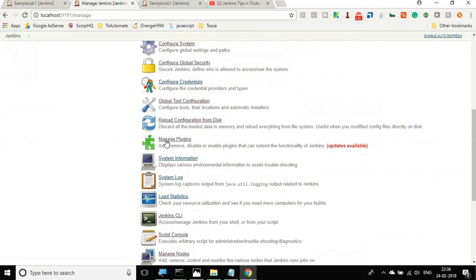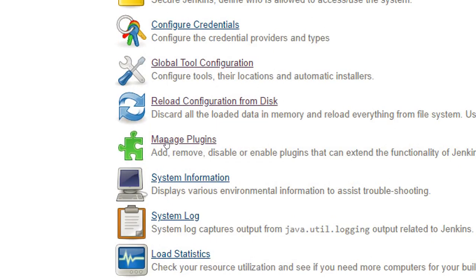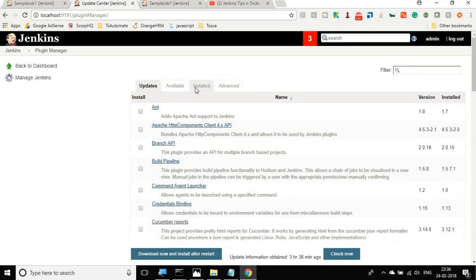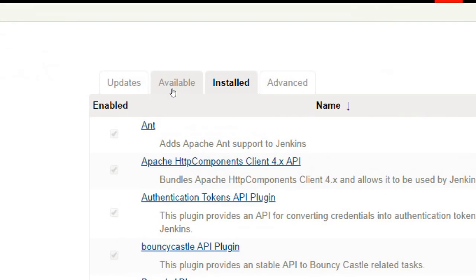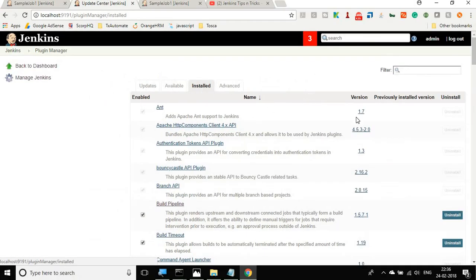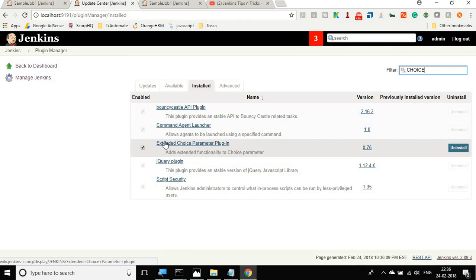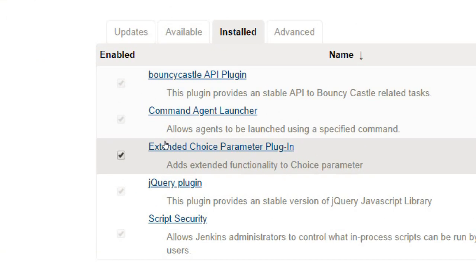and go to manage plugins. And here you have to go to your available section. In my case, I have already installed a plugin that I'm going to show you, so I'm going to my installed section, but you will find it in your available section, and the plugin name is extended choice parameter plugin. This is a plugin using which we can extend the choices of our parameters inside Jenkins.